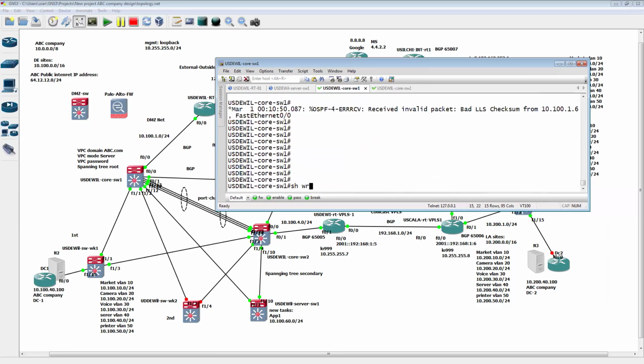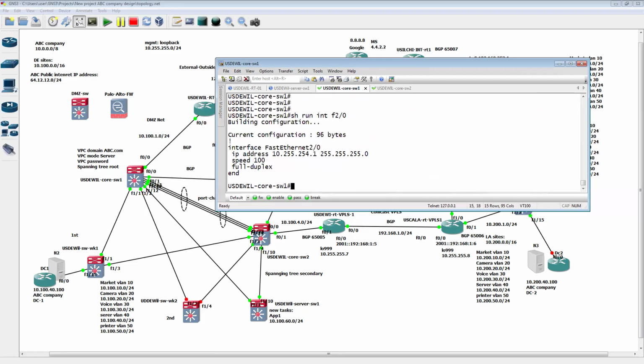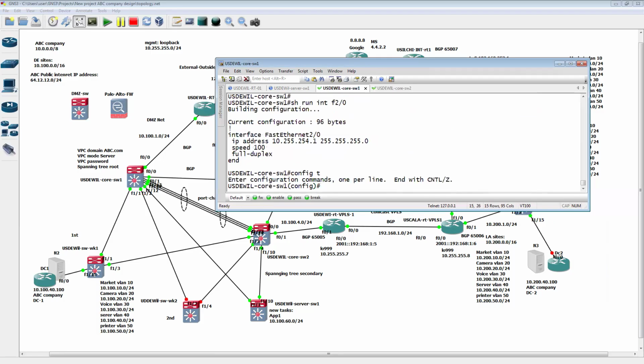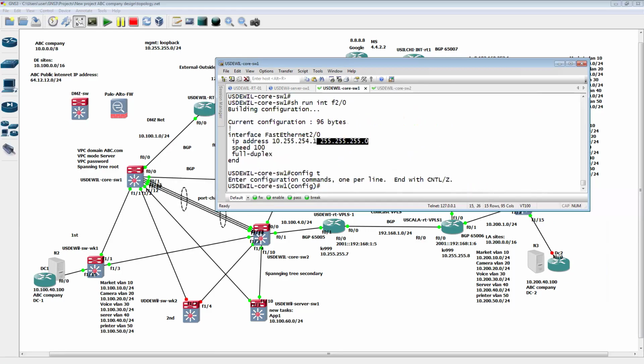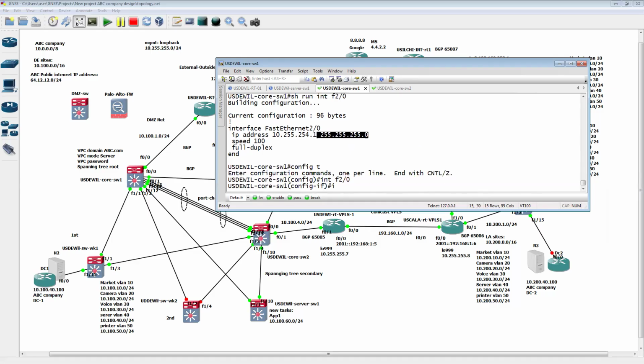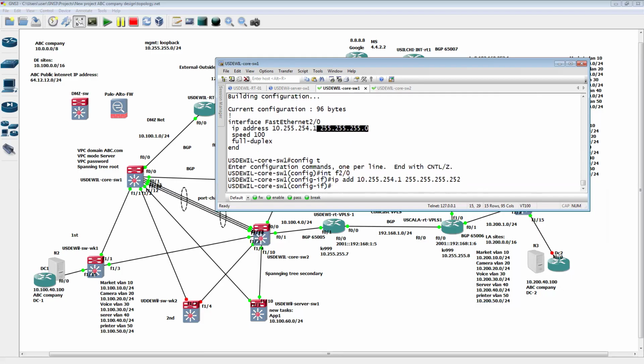Show run again on F2/0, right? That's not right, because we have to match the standard mask. This is a /24, but the other side is a /30, right? So we have to go back to here and make sure we have changed it correctly. We're going to say IP address 10.255.254.1. This one should be matched with 255.255.255.252.